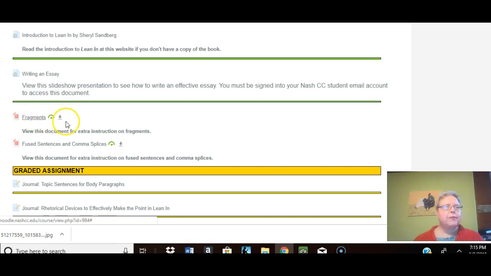There's information here on fragments, fused sentences, and comma splices. View those, or you can look in your Little Seagull handbook and read the pages on fragments, fused sentences and comma splices. Just a simple definition: a fragment is anything that is not a complete sentence for any reason. For a sentence to be complete, it has to have a subject, verb, and a complete thought that makes sense. If it's not a complete sentence, we call it a fragment.